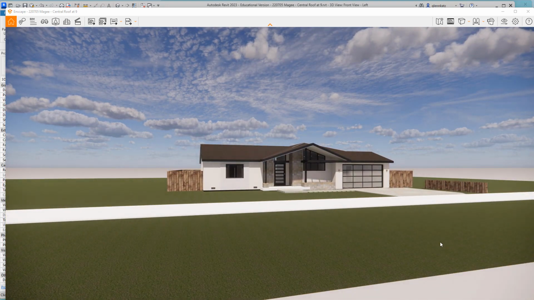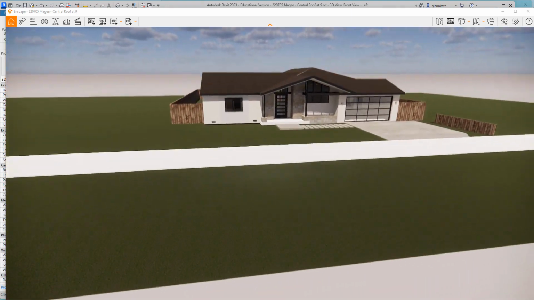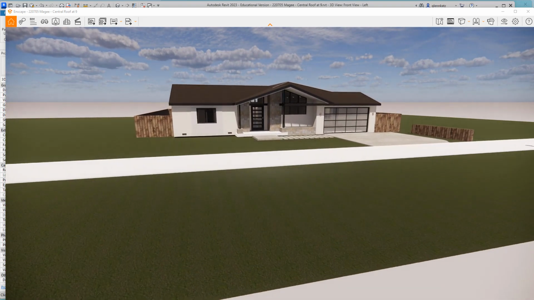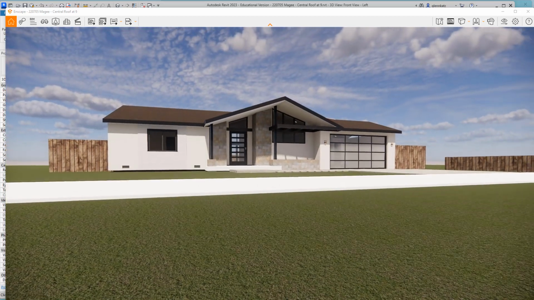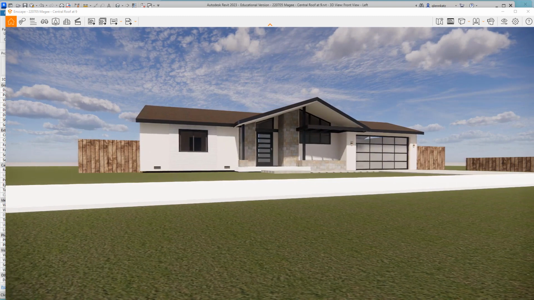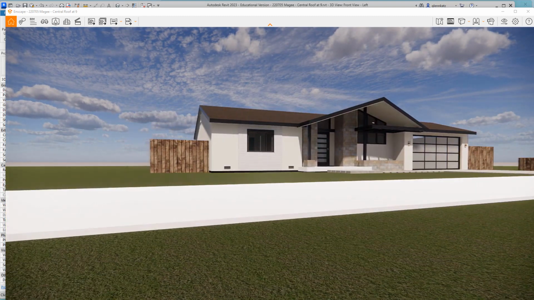You can use the arrow keys on your keyboard. You can use your mouse to start rotating or orbiting around to get to different perspectives. As you work within this window, you can see that we're getting a really nicely rendered version of the image, but it's also navigable. We can work with this in real time, and it's going to reflect whatever is going on in the Revit window.